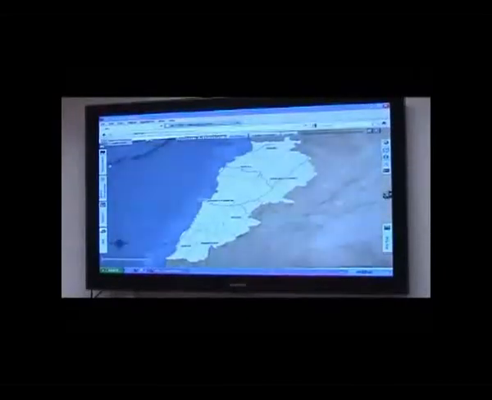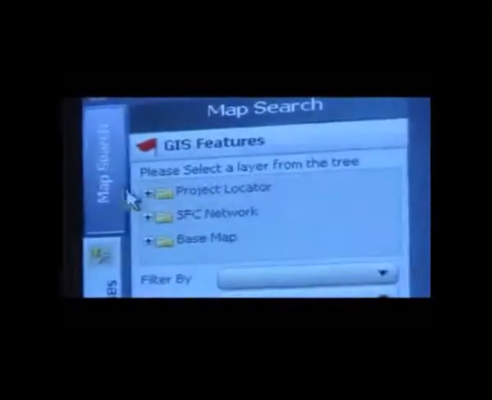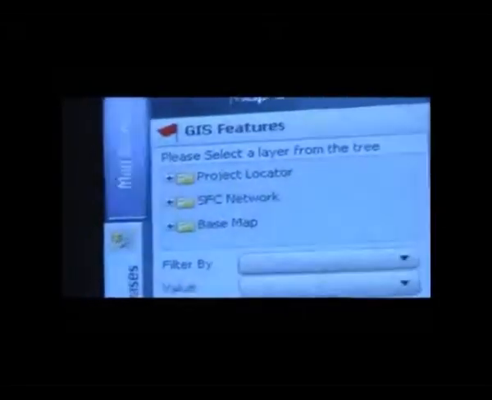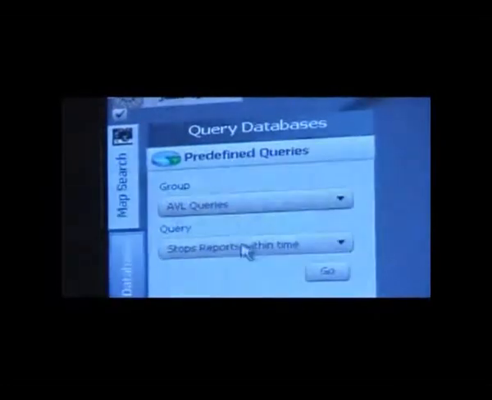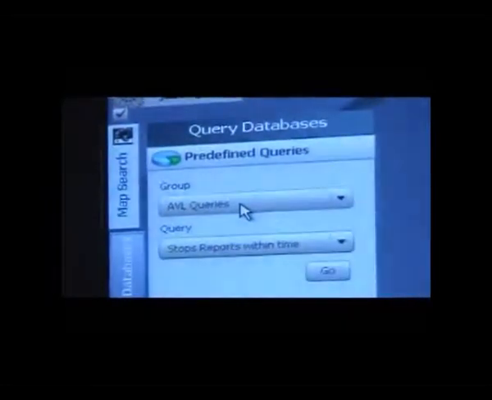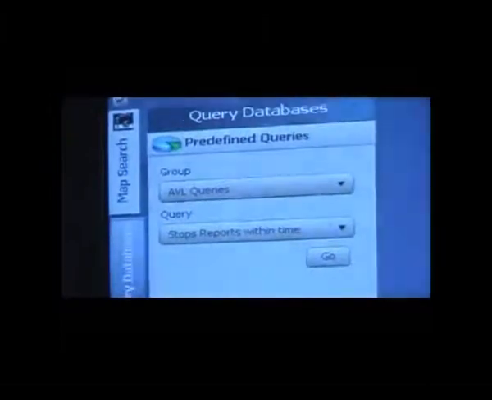Starting with the map search menu, it allows searching over the map for roads, landmarks, buildings, infrastructure, and the SFC network. The second menu is the query database button. It is another service used to add, delete, and update data inserted into the map. The third menu is the export. It is used to export any geographical or tabular representation or reports into a PDF or Excel file.